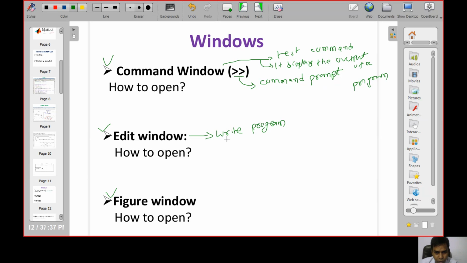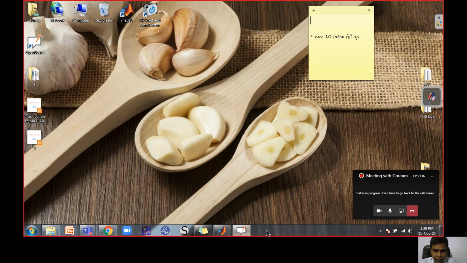In the edit window you write a program, and the file in which you write that program is known as a script file. It is also known as an M file, and it is saved with .m. So we write a program in a script file, which is in the edit window. It is known as an M file, and it is saved by .m. Now see, suppose here.